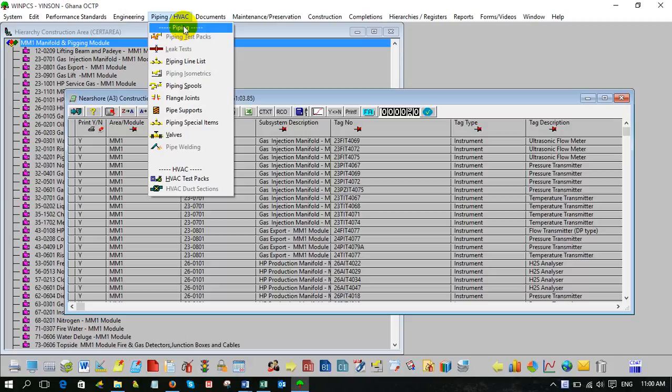Then I got this piping. No, never mind. The subsystem number will tell me which module already, because I already got this. This one is the subsystem area, see? I know which module this belongs to. No problem. And then if I run the report here, simple, I run piping, all the test packs are there.